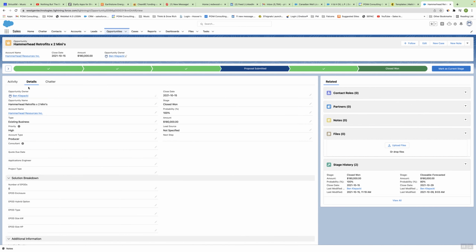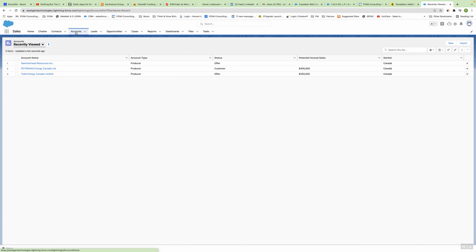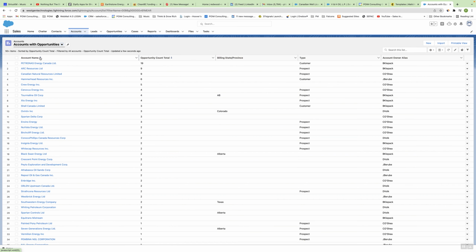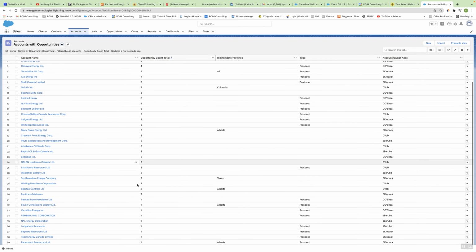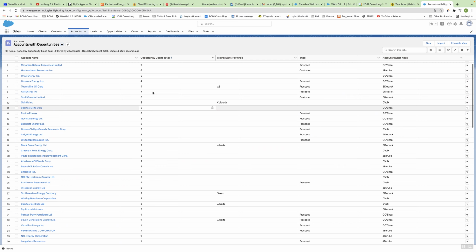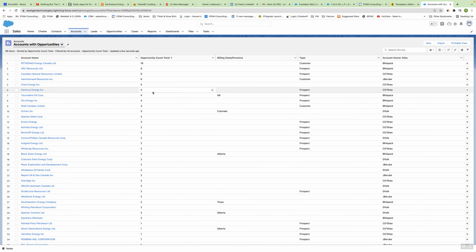I'm going to work on the dashboard, but I did kind of start some things for you. One of the things you might want to do is go to accounts, and then for me, I have this one that I called accounts with opportunities, and I built a roll up field. We'll just let it draw here. And then, here's a list of all your accounts, and the number of opportunities that you've had with each account as they are inside of Salesforce.